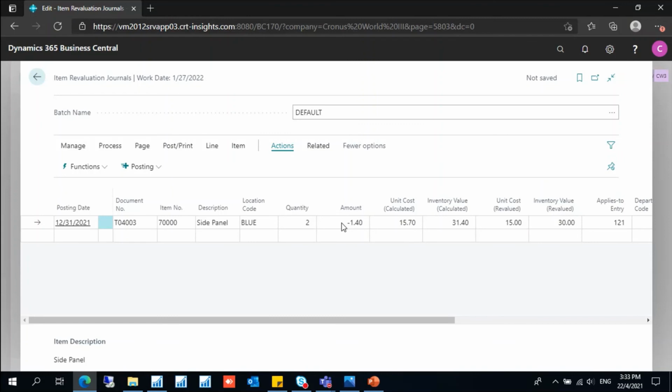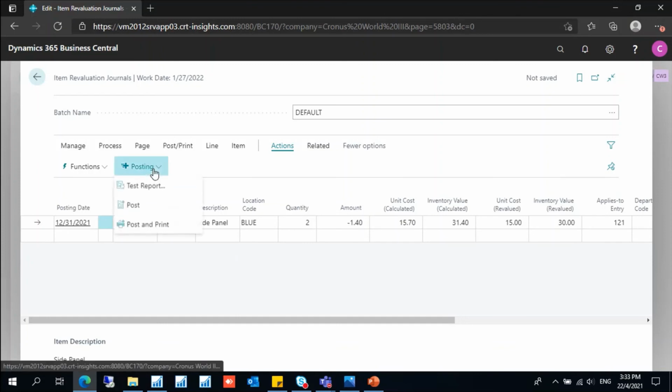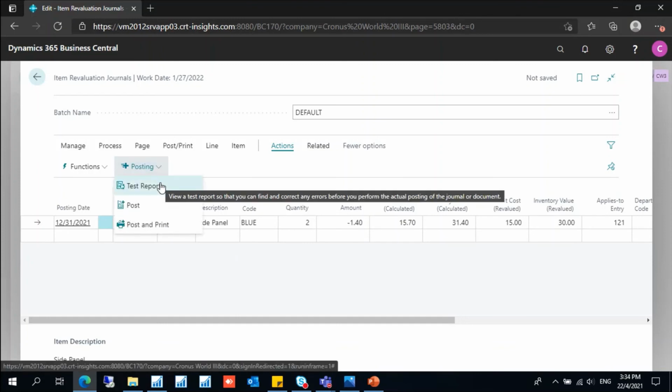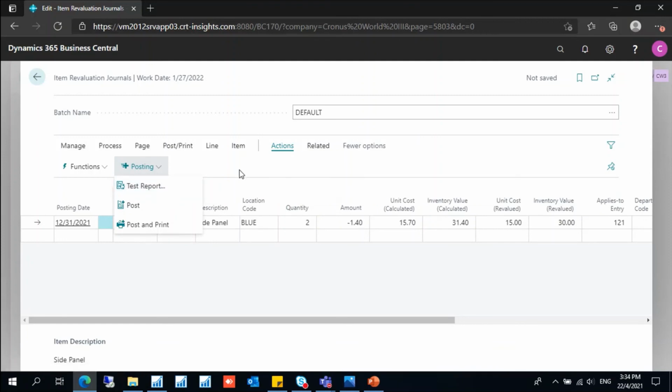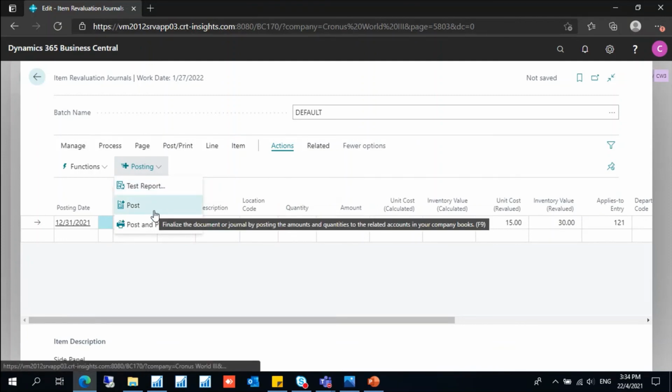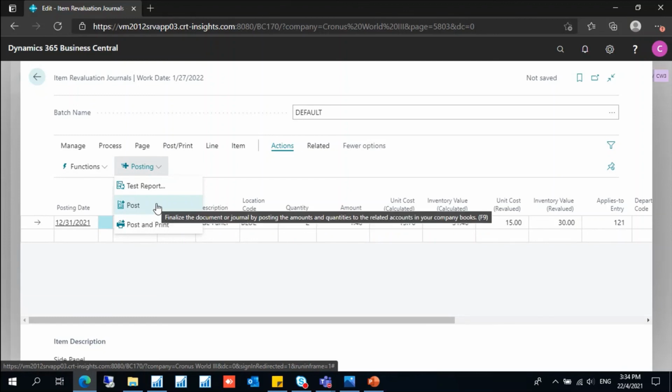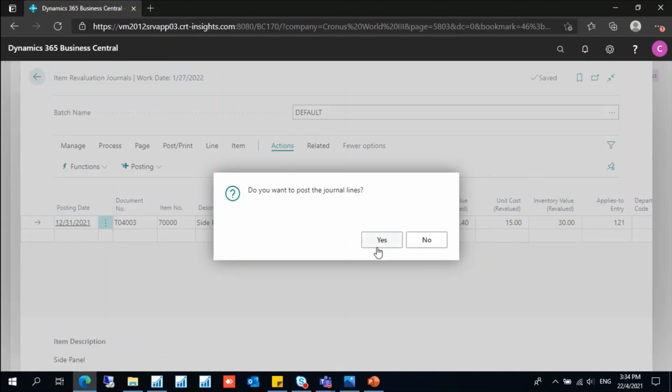Okay, so now still the same. I can generate the test report for my documentation purposes, or I can skip this step and post directly. It's okay, it depends on your company's SOP. So I will just skip the test report printing, click on post and click on yes. So it will post successfully.